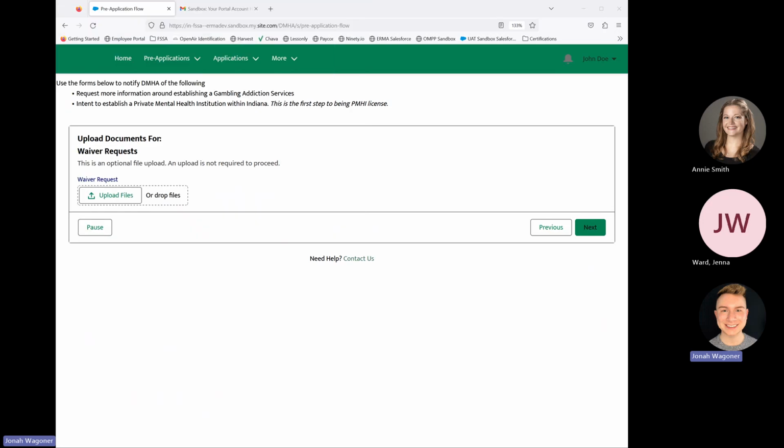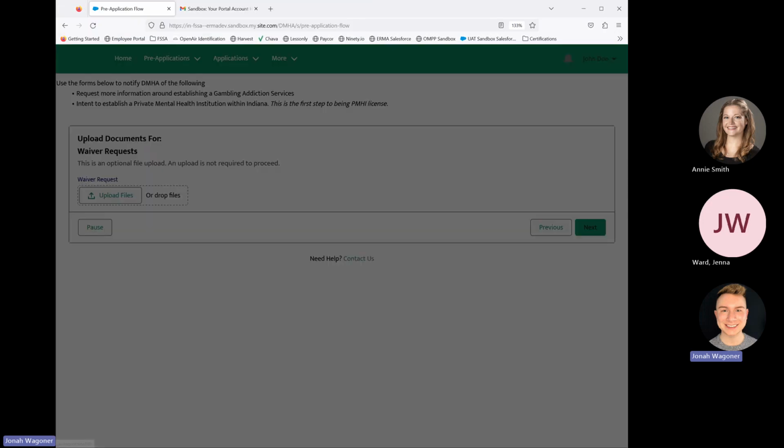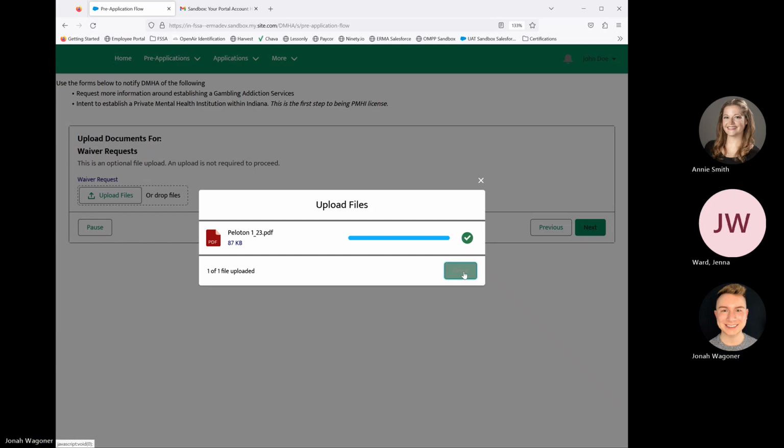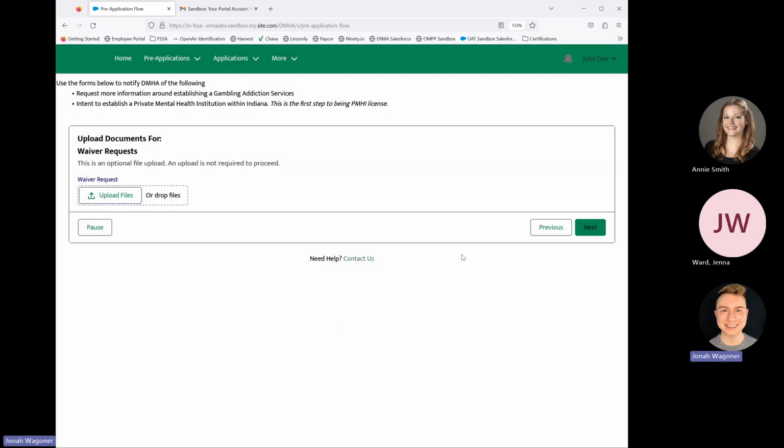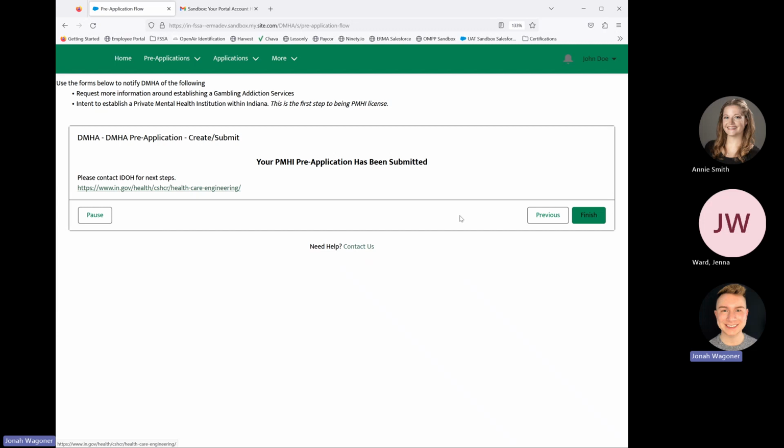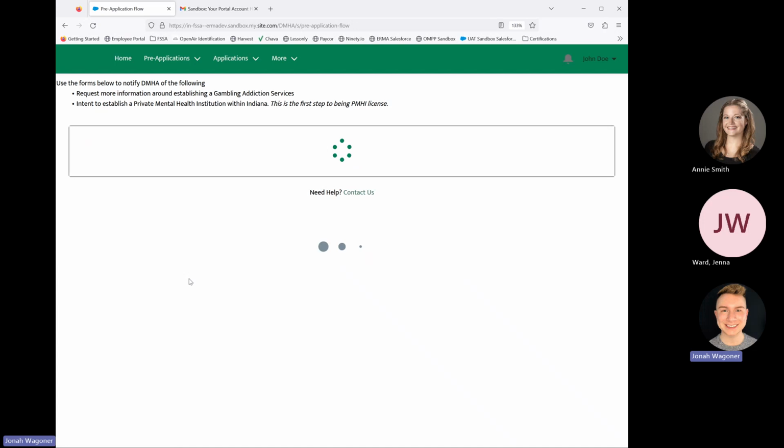So if you had a waiver request, you can click upload files, and you can select a document that it's going to be used with. I'm going to do that really quick. Just uploaded one. And then you can click next. If you don't have one, you don't have to upload a file. You can just click next and it'll take you right to the next page. And then you can see that your pre-application has been submitted, and it tells you to contact IDOH for the next steps, and there's a link provided as well. So we'll just click finish.